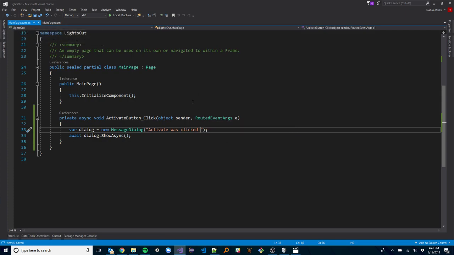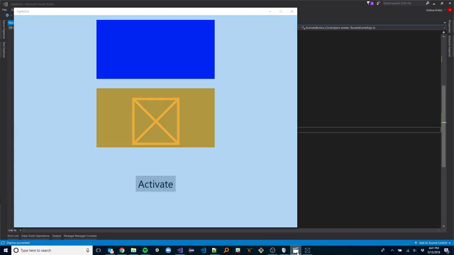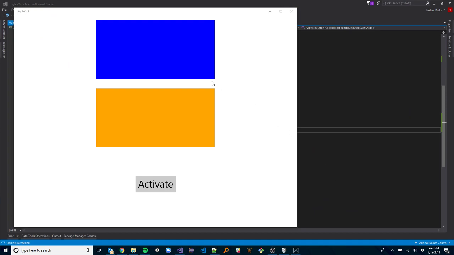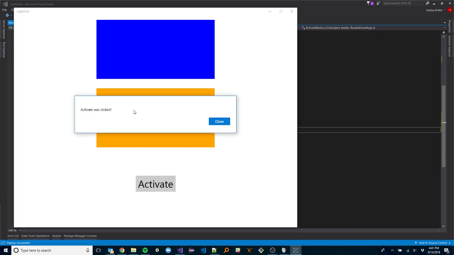Okay, so let's go ahead and hit Control-F5 again. And this time, oh, I just realized I have that open. I don't need it open. This time, when our application opens, I can click on the rectangles and nothing happens. Click on the rectangle, nothing happens. But when I click Activate, I get this message box that says Activate was clicked.